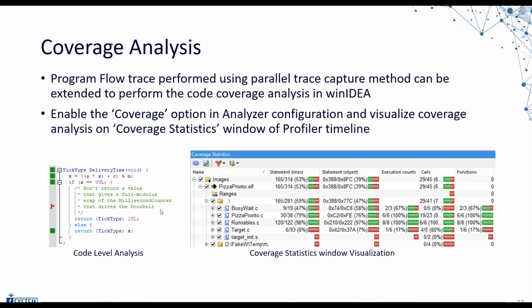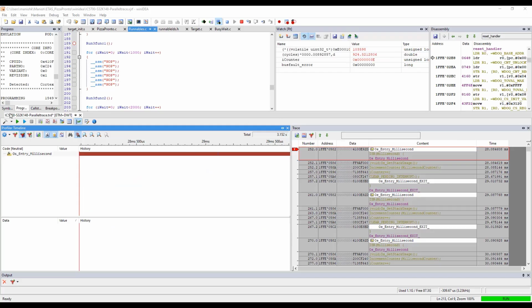So let's go to winIDEA and I can show you. If you have the parallel trace capture method facility available and you perform program flow trace, then definitely you can go for coverage analysis, which can help you find out dead code, or when you go for software testing. In these things, coverage analysis will help you. So now let's go to winIDEA and see how to do that.